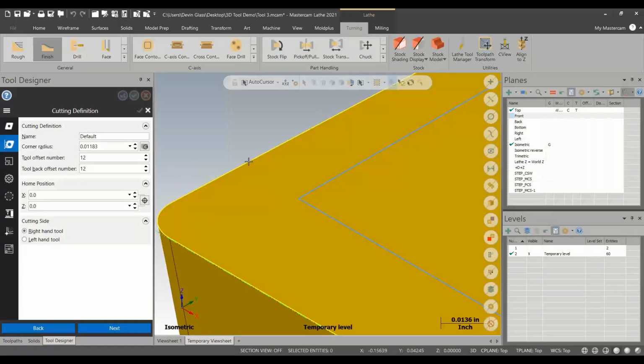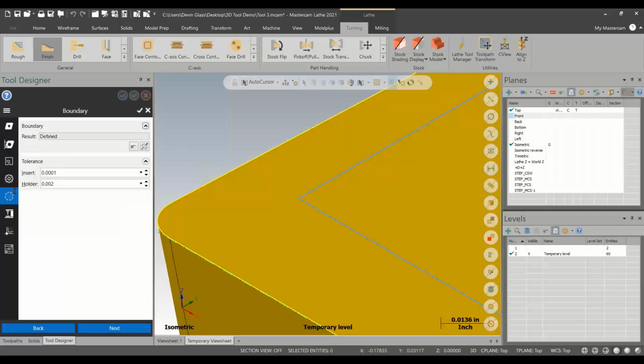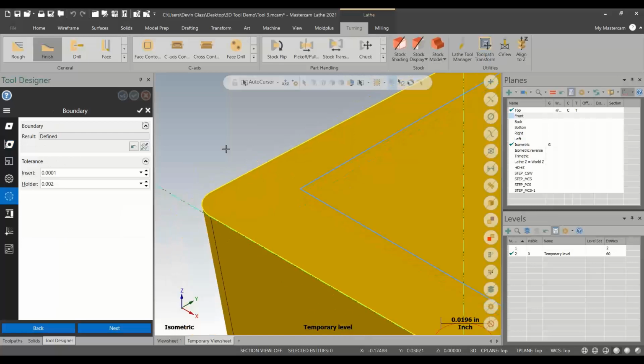Now that won't work all the time. Sometimes it'll just linearize it because, you know, splines are a pain to deal with. But that is a potential workaround if you don't have that information handy and it's not letting you pick it off the solid. So I'll go back to the boundary because we're not done here.